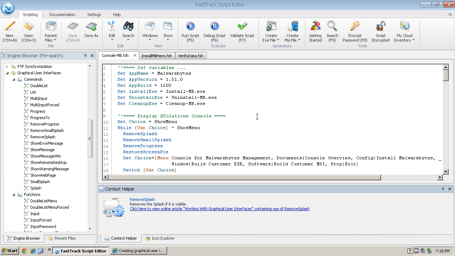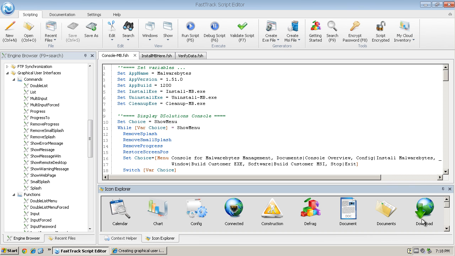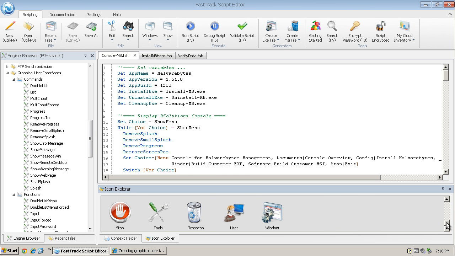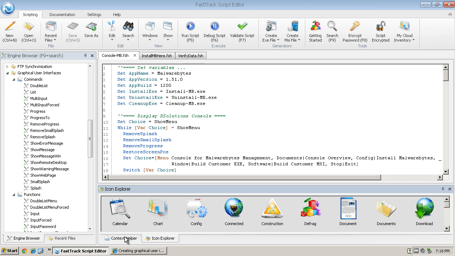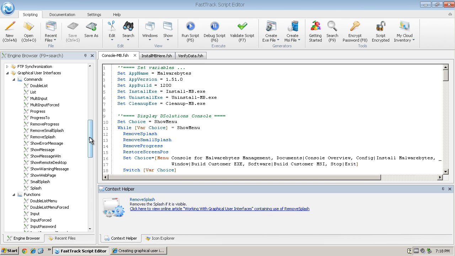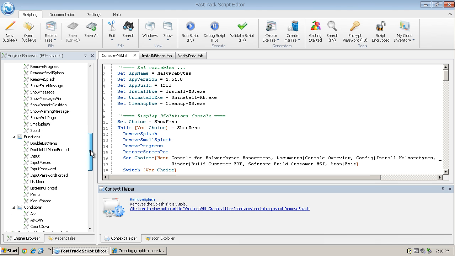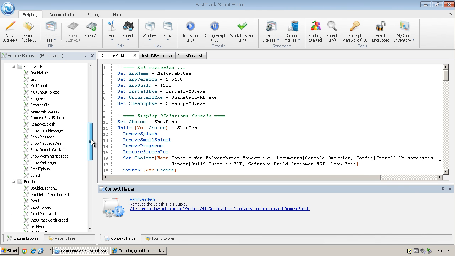another example in the video tutorials. So in addition to the icons that are available in FastTrack Scripting Host, and I'm just scrolling through the list of those, there are a number of other screen and user interface interactions available to you, and I'm just showing you some in the engine browser at the left there.